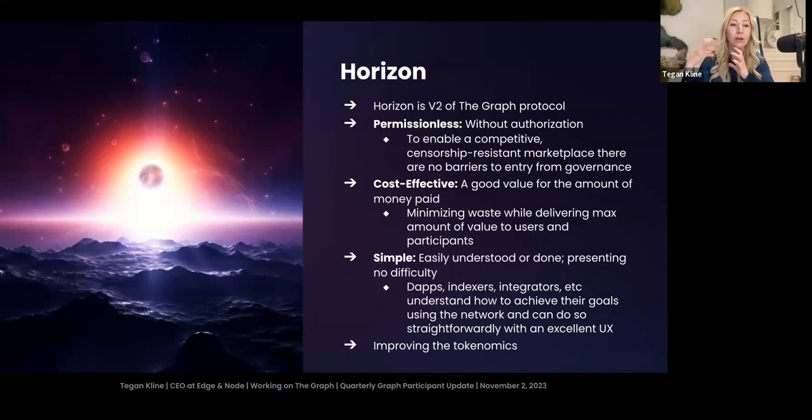Now Horizon, though we're working on it, it is not 100% baked, and we really want to hear from you and the community. So you can reach out if you have any feedback or thoughts on Horizon or the token economics, what you would want to see, and you're also welcome to post in the forum publicly if you're comfortable doing so.